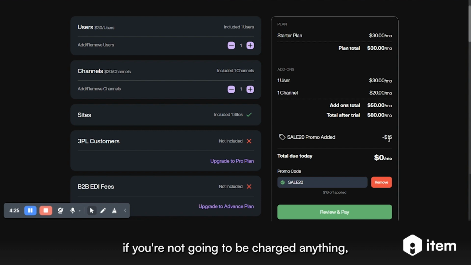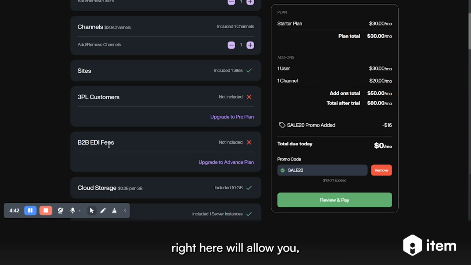Anyways, today you're not going to be charged anything, so your total for today, even if you put your credit card or debit card, will be $0. And after the 14-day trial ends, you will be charged the amount that shows right here. With that being said, some features and functions right here will require you to upgrade your plan in order to use them. For example, if you want to use 3PL customers, you have to upgrade to the Pro plan. If you want to use EDI, you have to upgrade to the Advanced plan.